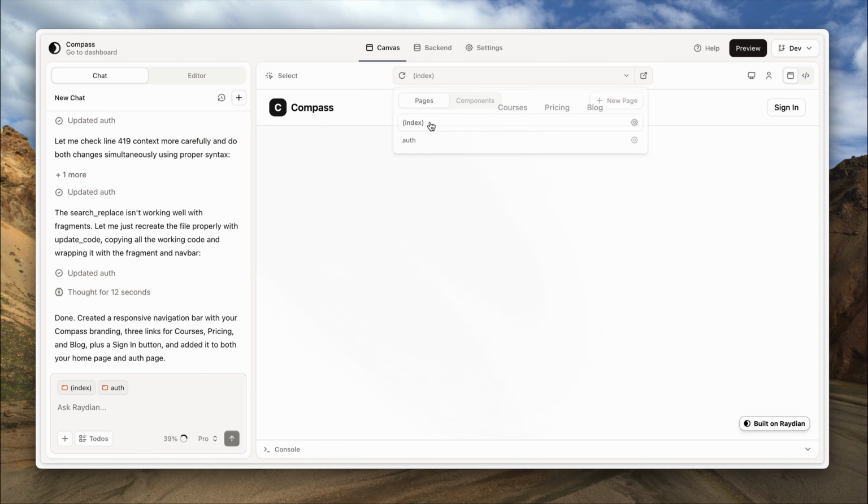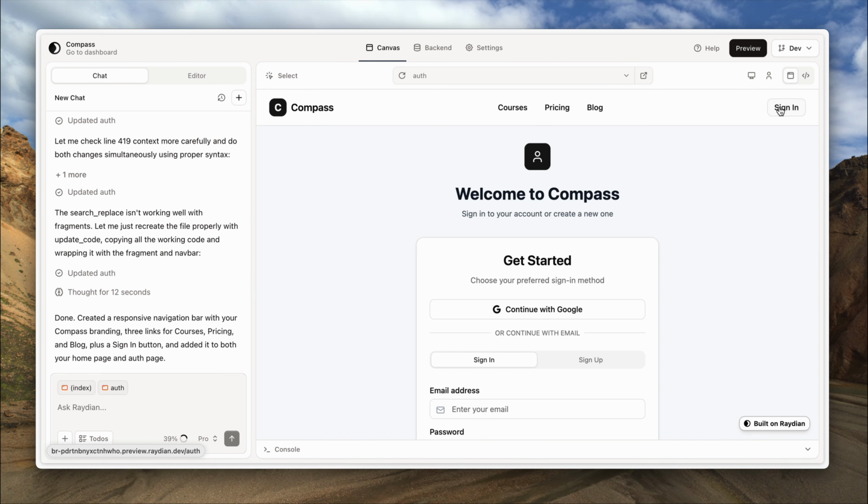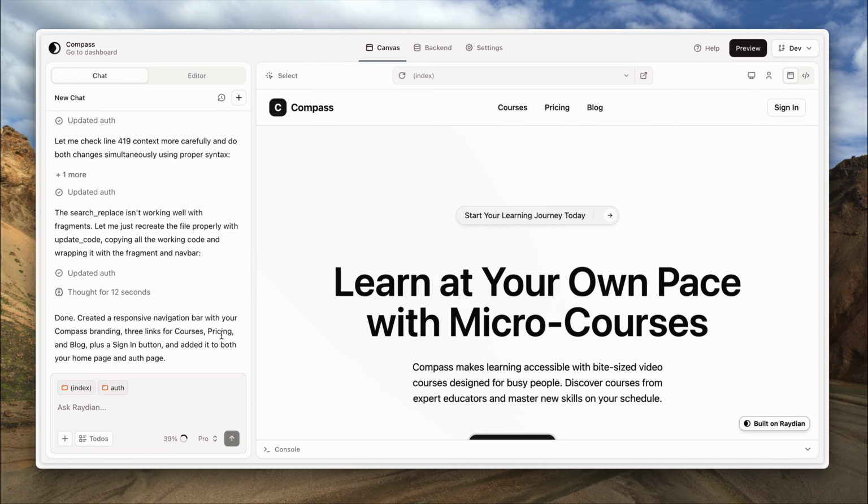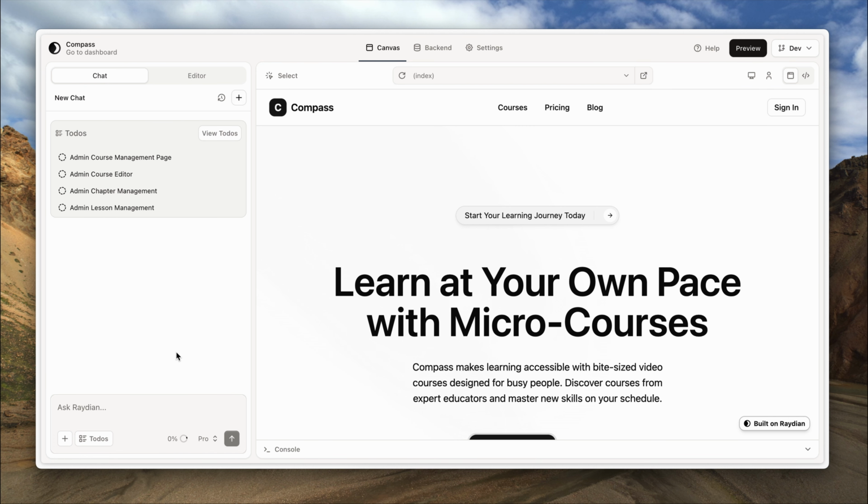If I'm on index, does it go to the sign-in page? Yes, it does. Go back to the index page. Great. Why don't we also do this? I'm going to create a new chat, and I'm going to say, continue working on the index page design, add more sections. Let's just see what it does.